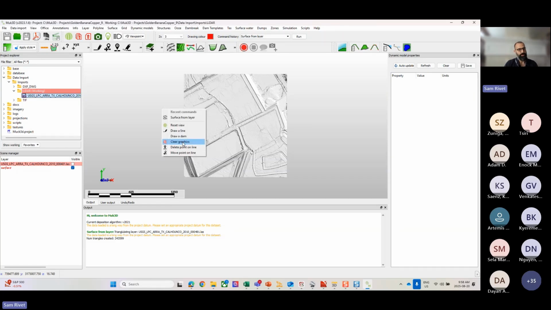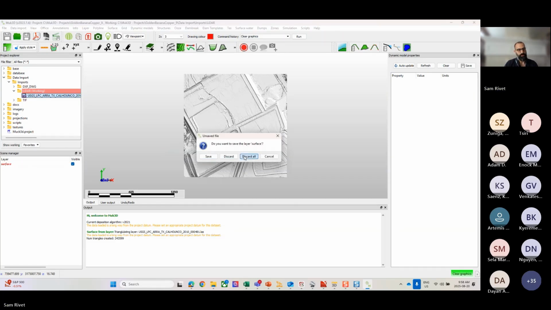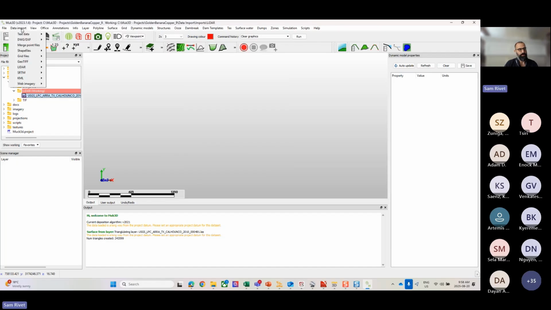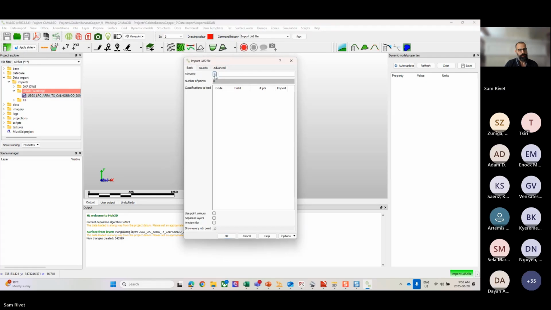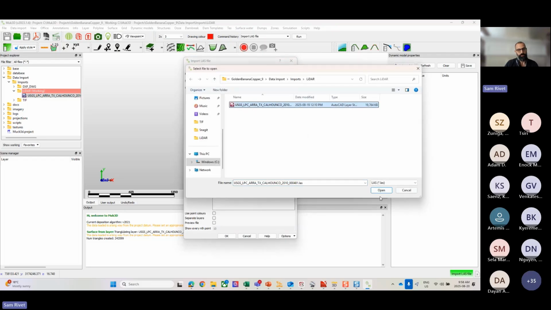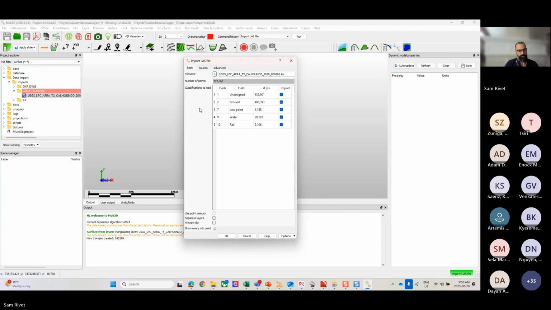Okay, so I'm going to clear graphics. I'm going to import this again, but this time using the import LAS function file. I'm going to go find my LiDAR file. Okay, it's brought in 722,000 points, and it's classified them for me now as that survey data was picked up. So I don't want unassigned. I don't want low points. I don't want water. I don't want rail. At this point, I'm just really interested in the bare ground as well.